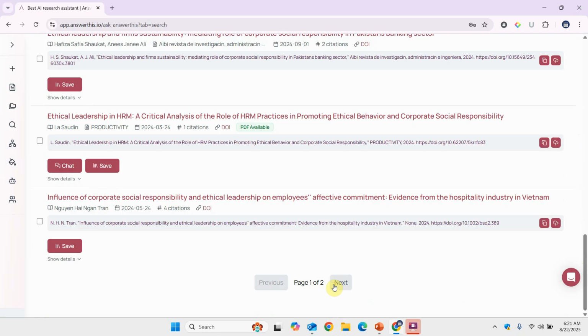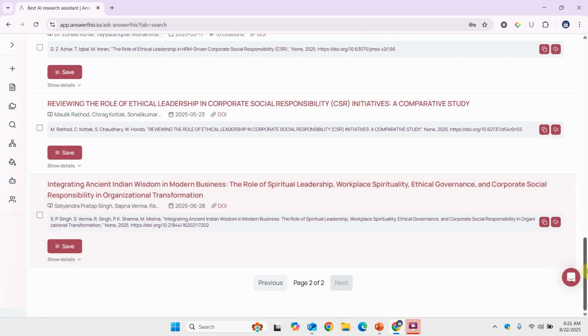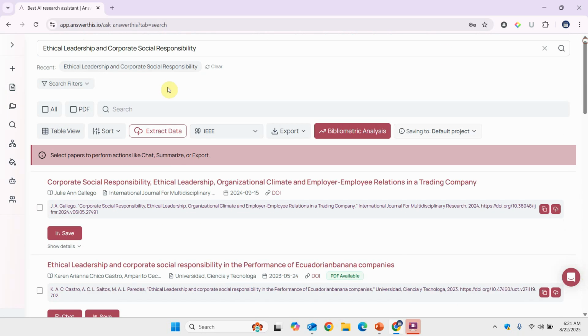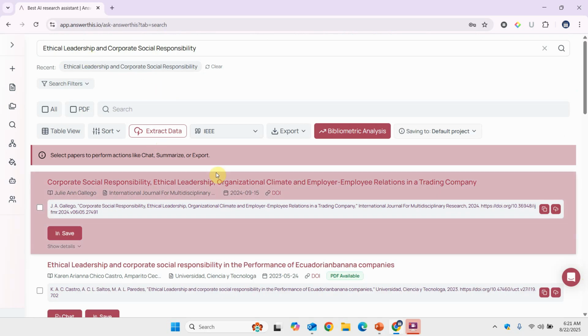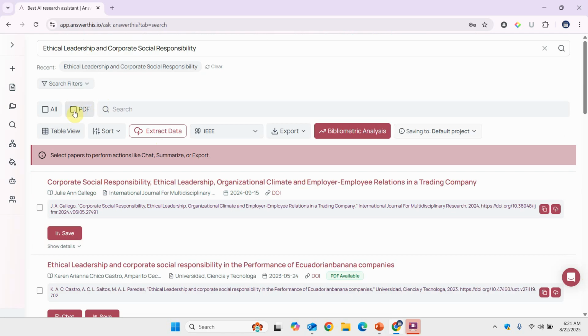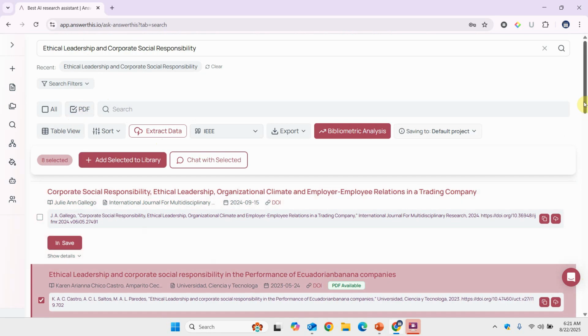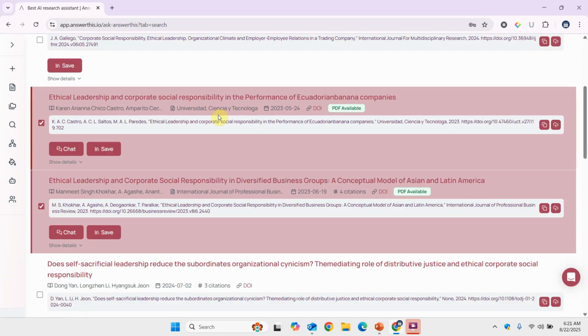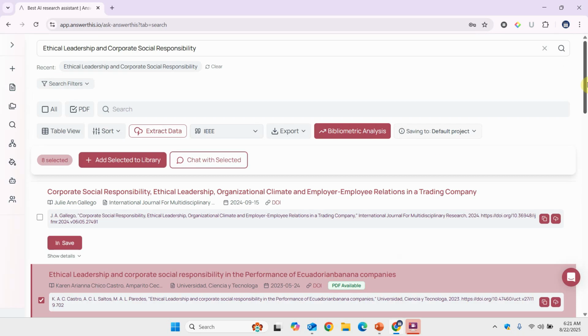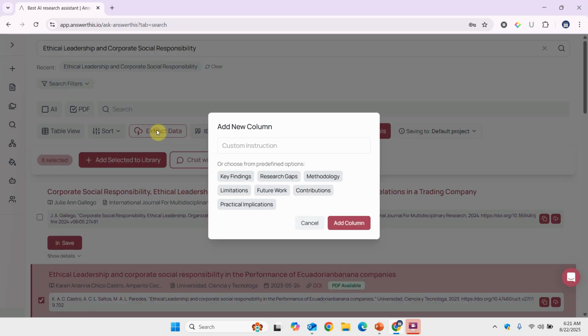Now, click next and you'll have the other page as well. The interesting thing is that there is not much research on this topic. Now, if you click here, PDF, select or deselect all papers with PDF. So, here are those papers whose PDF is available in answerthis.io. Now, what you can do is further extract data as well. And this is very interesting.